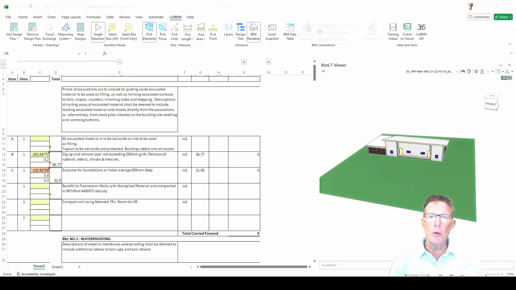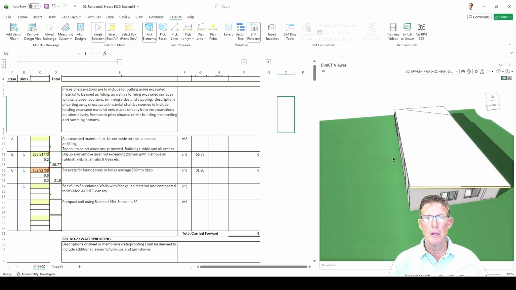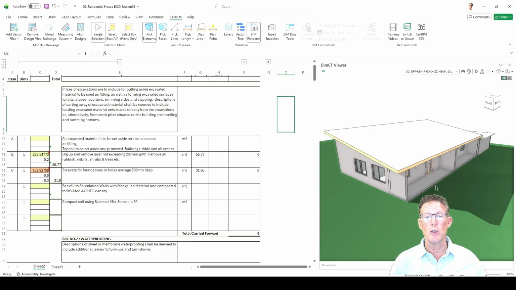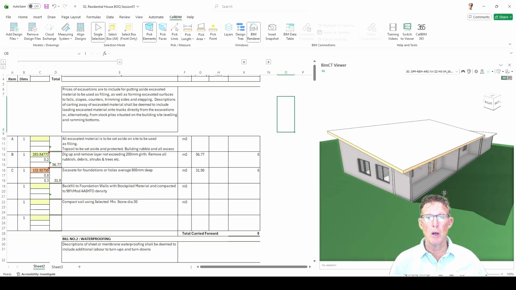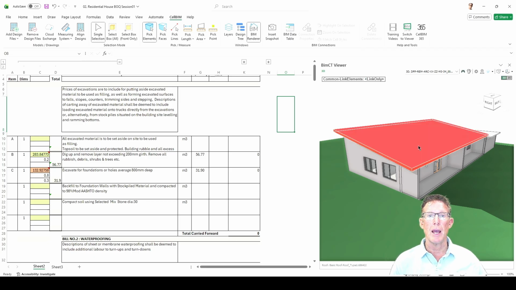Okay, before we get into the takeoff of the 3D model, I just want to share with you some of the features that the 3D BIM model will offer you that the 2D doesn't. To give you a good example, let's say I click on the element, which here is the concrete roof slab.